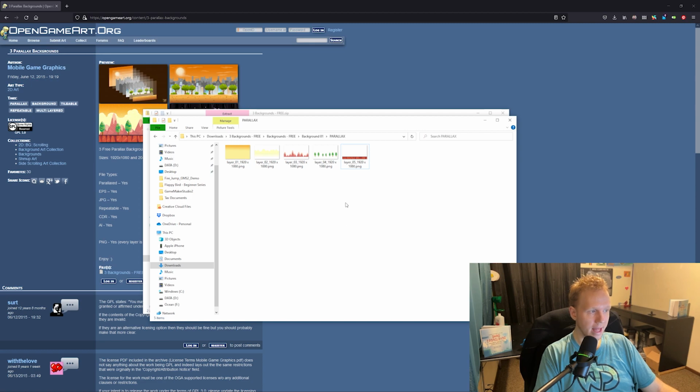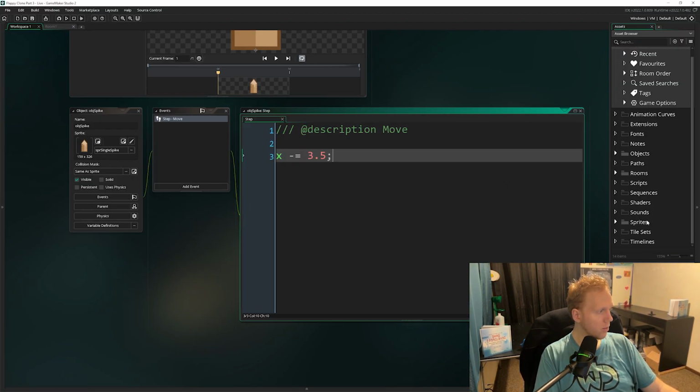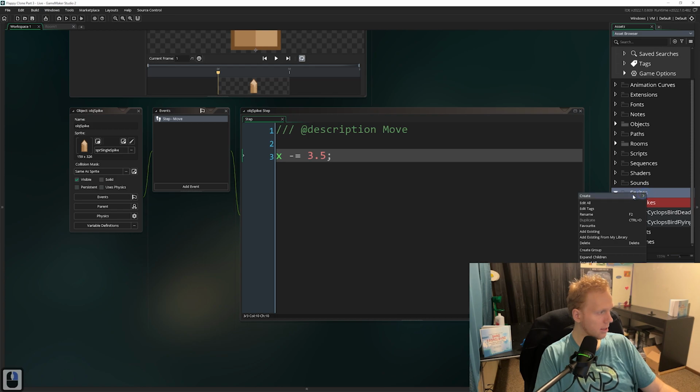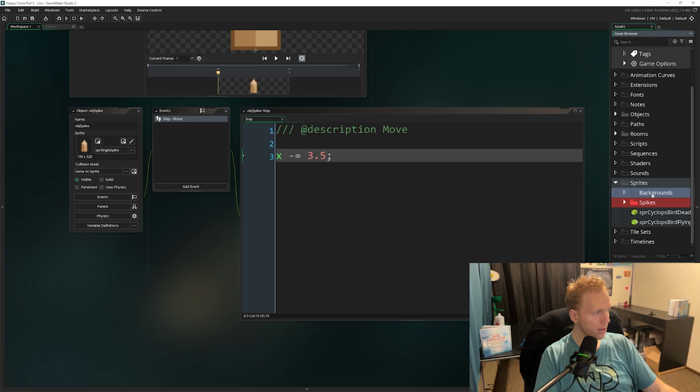So once we've got that done, we're going to go back to our game and into our sprites folder and make a new group. So I'm going to right click, create a group, and this is going to be called backgrounds. Now we're going to have more than one background in here, so this one is the first group. Then I'm going to click on that group and create another group inside of it. So we can have more than one group at a time.